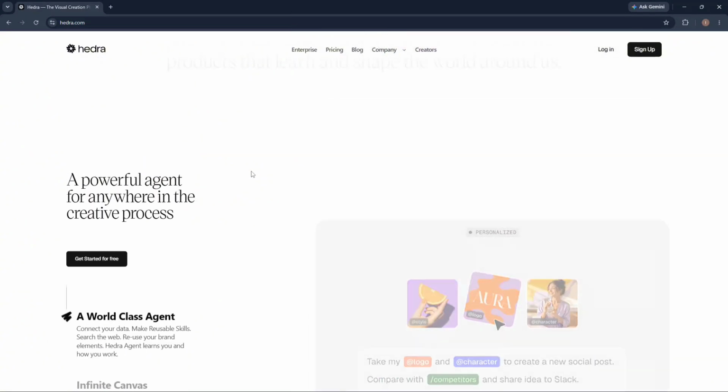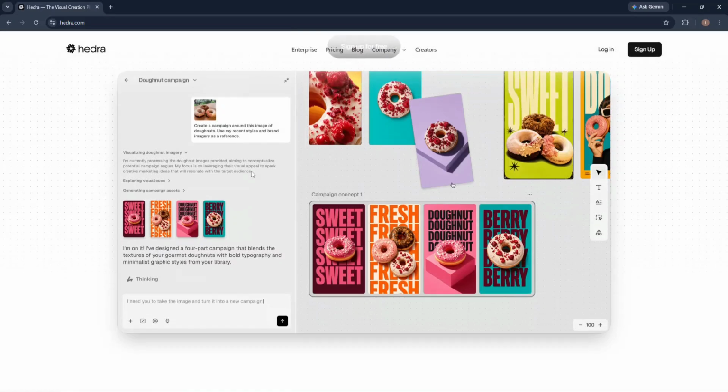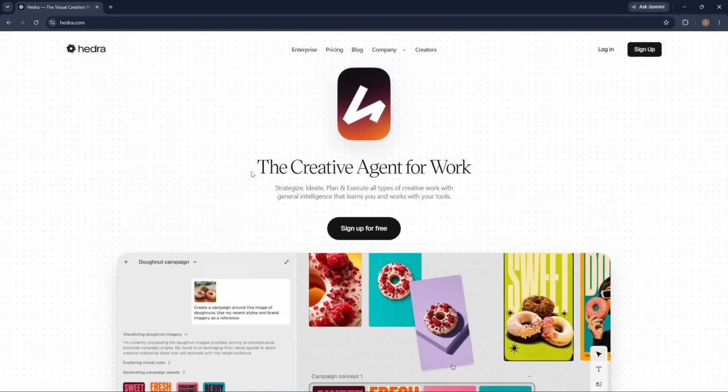Export your work. Download text as a document, or copy it directly. For visuals, save as PNG or JPEG. Share projects with collaborators using Hedra's built-in sharing options. And that is how to use Hedra AI.